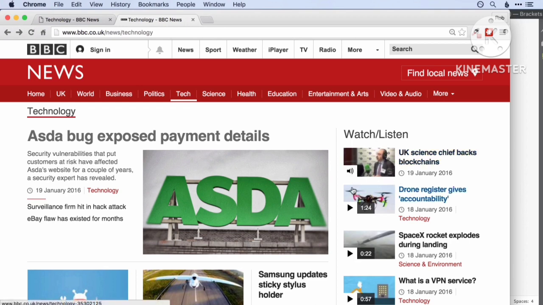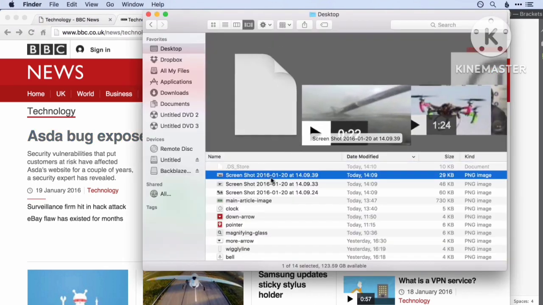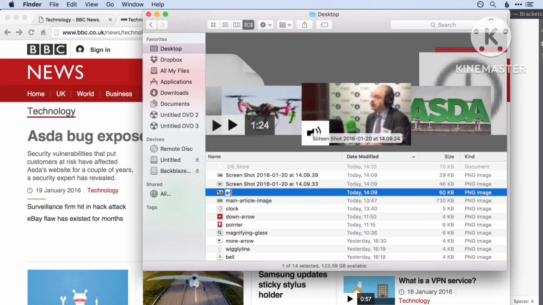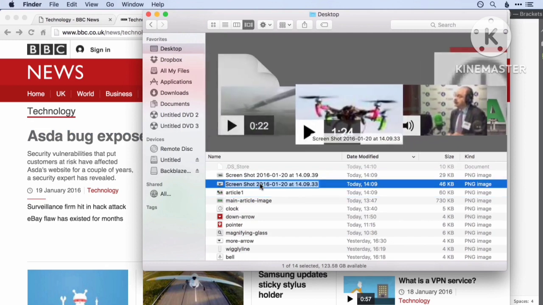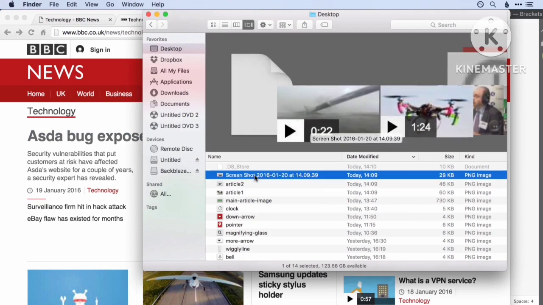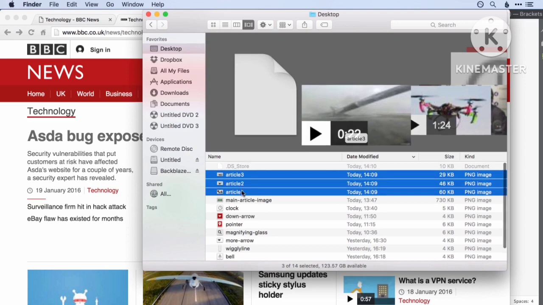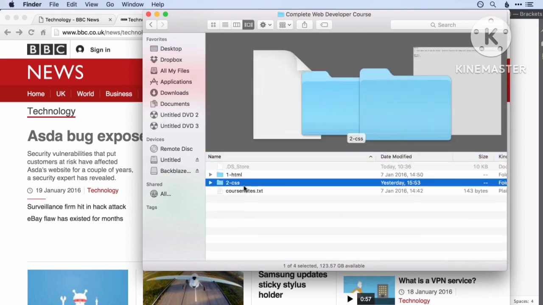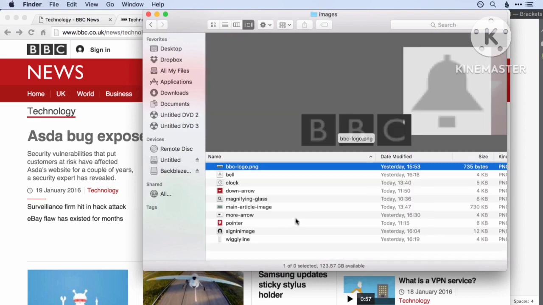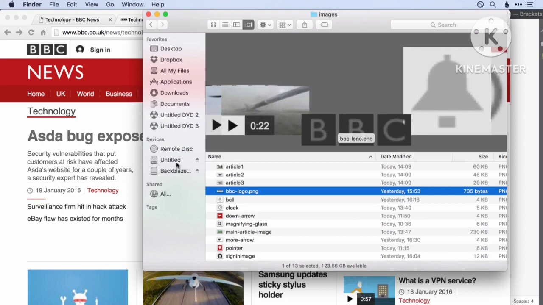So let's get these images. I think I'm going to get all 3 in one go. There we go. So let's copy those over. We'll have article 1, article 2, and article 3. Copy them as before, and then just pop them in our images folder. Wonderful.